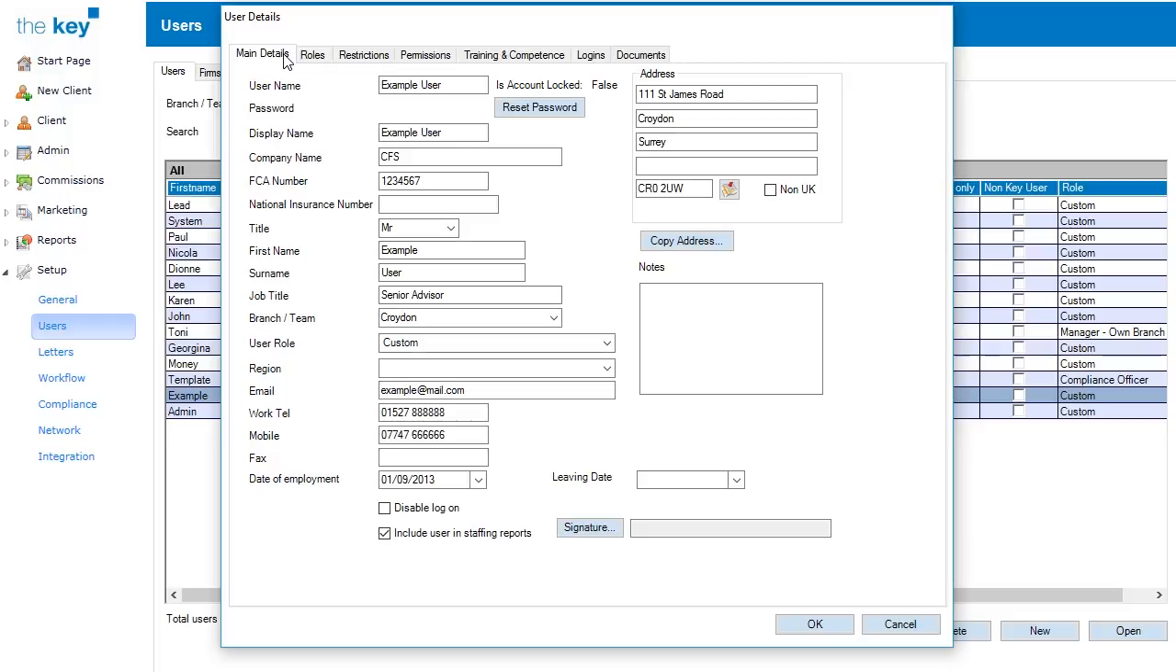The Main Details tab lists their current information, their name and contact details, as well as allowing you to reset their password if required. You can also assign the user to a branch or team, or assign them a custom user role or a predefined user role as may be required.